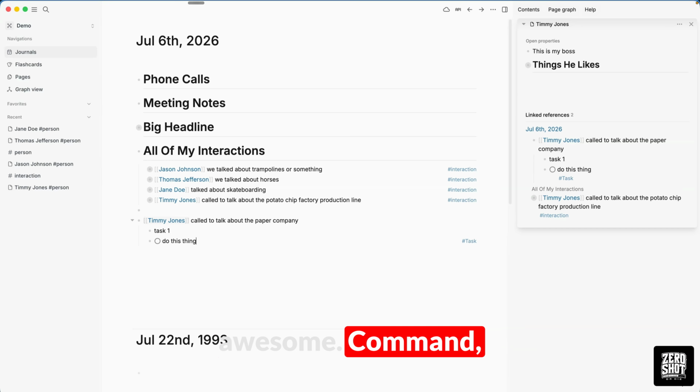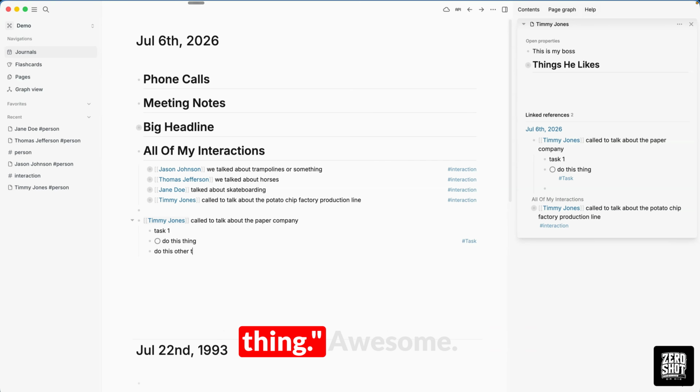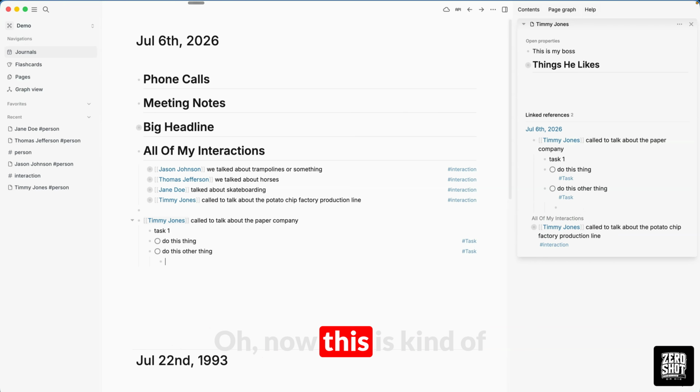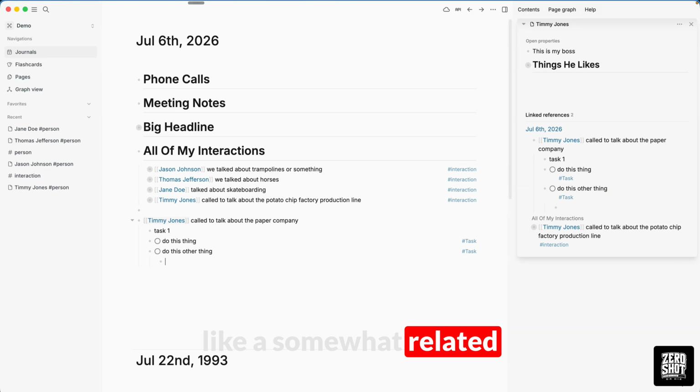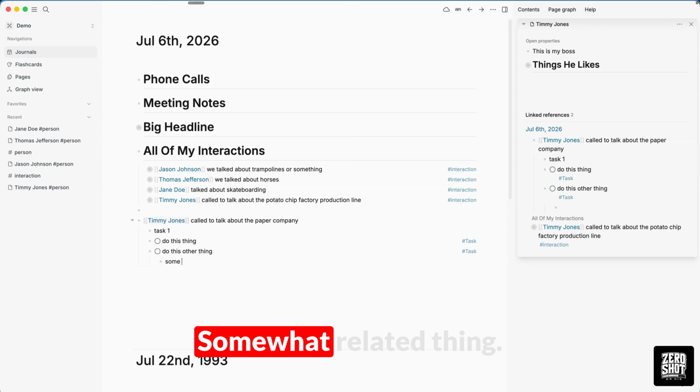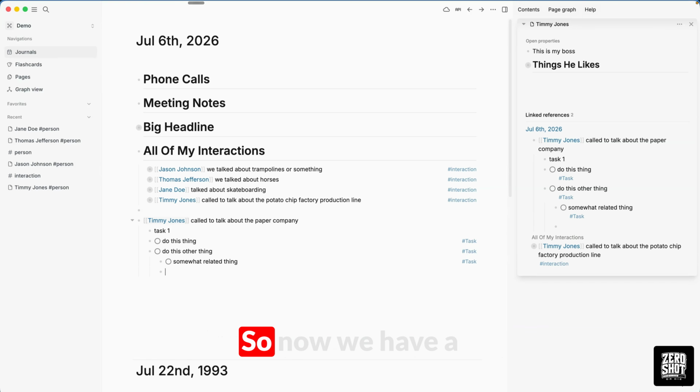Okay, awesome. Command enter. Do this other thing. Awesome. Oh, now this is kind of a somewhat related thing to the other thing. Awesome. So now we have a bunch of tasks that we can then, again, the fastest way is just to do command enter, enter. I feel like they kind of made it not as fast as it used to be for some reason.